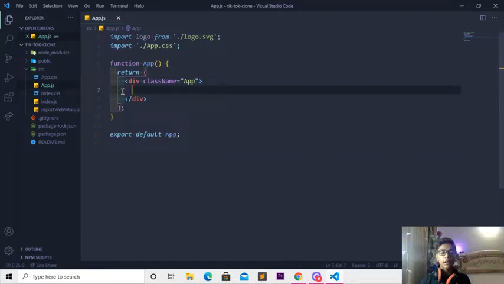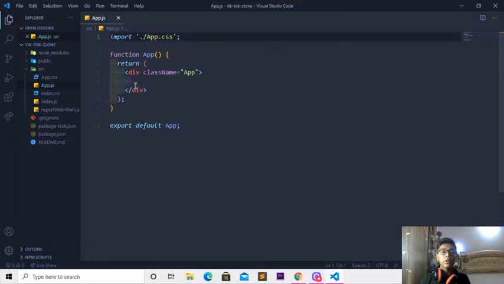Now when you're done with that, you also have to remove this import, because this logo.svg file has been deleted from our folder. So here I'll be backspacing that, then backspacing here also, so it goes to the top. Then I'll come here and first of all write navbar, and write class.